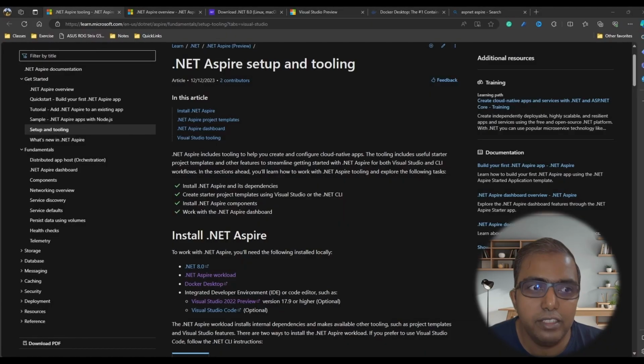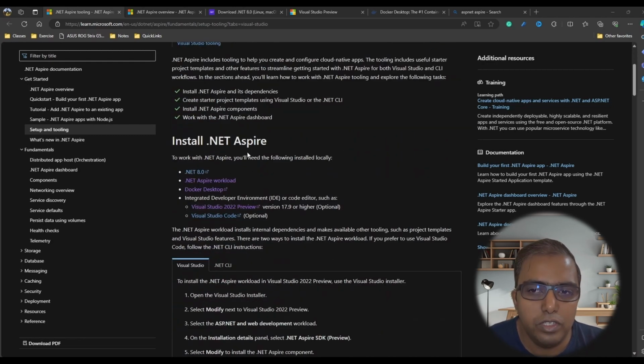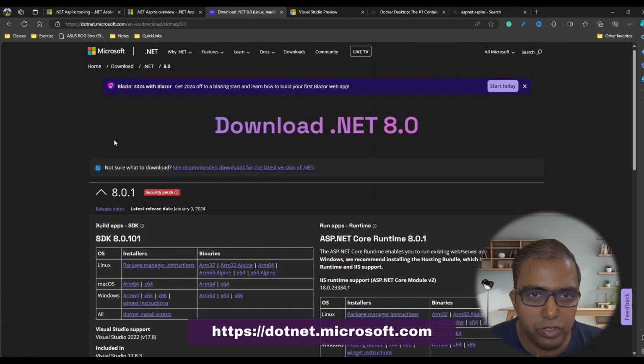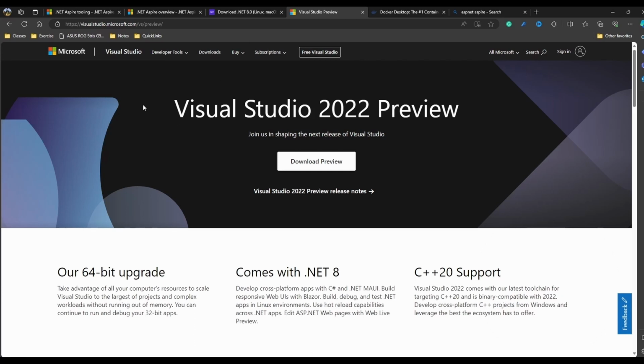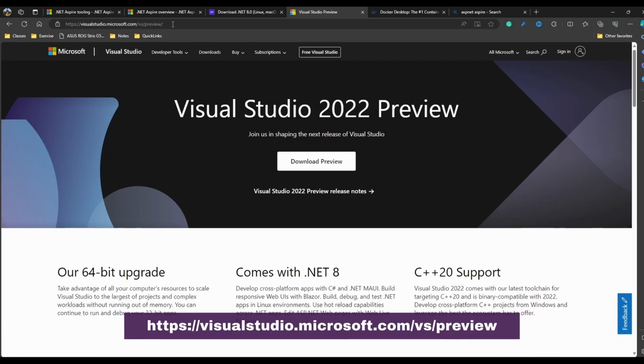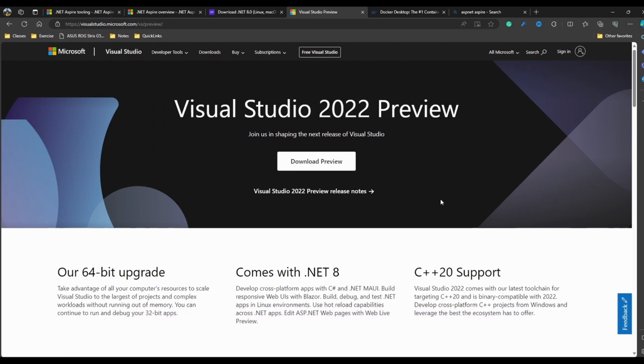For .NET Aspire, we need to install some tooling and we'll need to do some setup. So as you can see in the documentation here, to install .NET Aspire, we will need .NET 8 because that's the version where .NET Aspire is introduced. And then we will also need the .NET Aspire workload, Docker Desktop, and Visual Studio 2022 preview. So you can go to dotnet.microsoft.com and download .NET 8.0. And if you want to install the Visual Studio preview, you can go to visualstudio.microsoft.com on the link shown here and download the preview version.